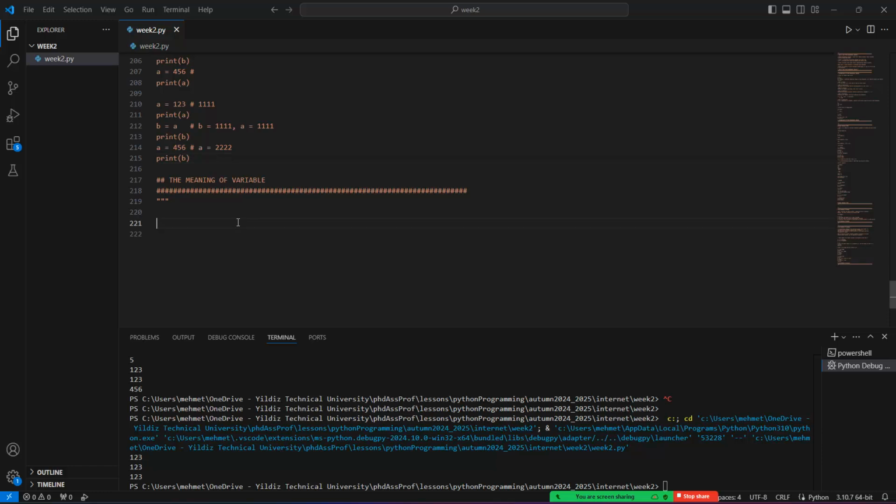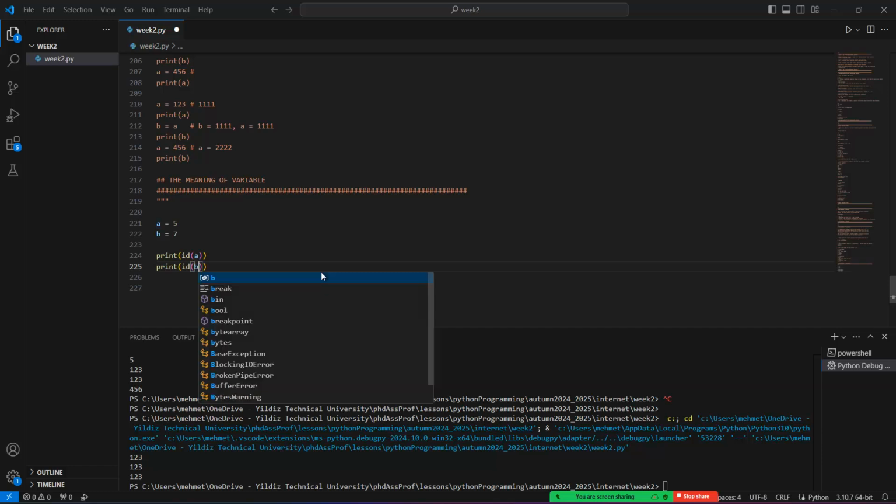So how can we test this theory? We have a special function in the Python programming language, guys. A is assigned 5, B is assigned 7, and in order to learn the address values of A and B, we can use the id function.